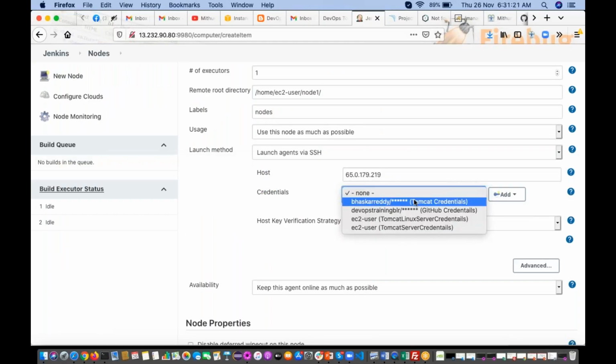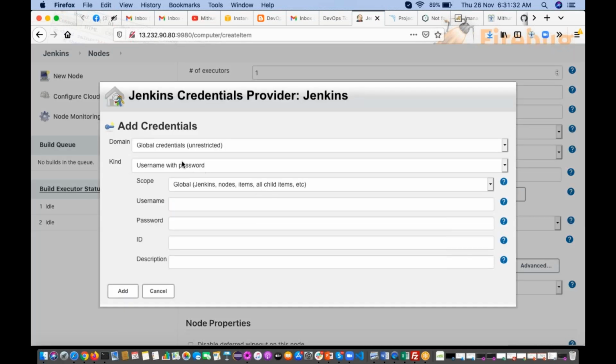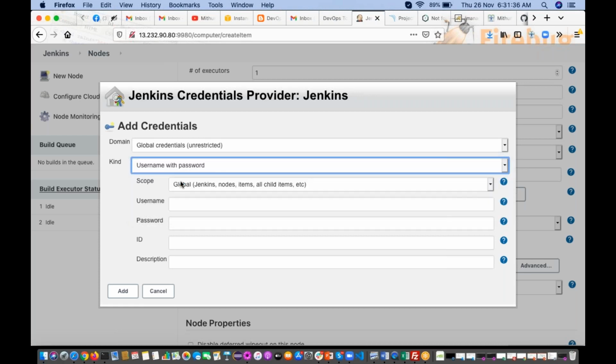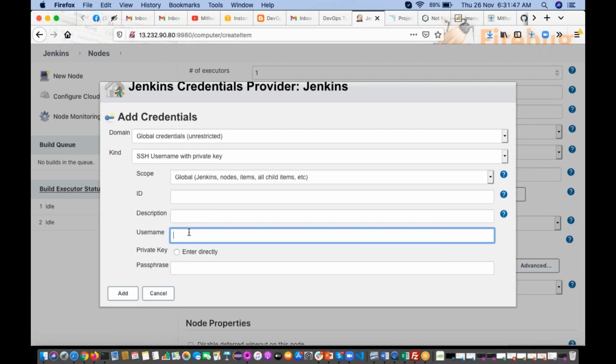Right now, see, Tomcat credentials and GitHub credentials are there, right? So what you will do, click on Add, Jenkins. Instead of username with password, use SSH Username with private key. Okay, the username you can keep here as ec2-user.